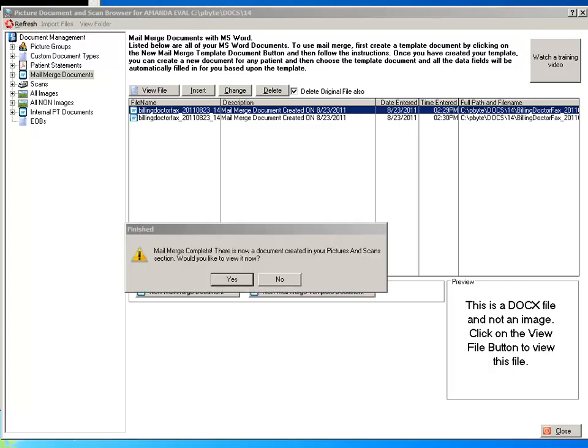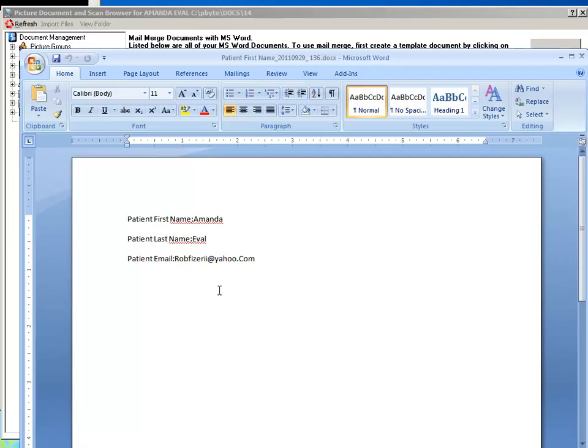And then the process will go and create a new document and extract the data and place it into the new Mail Merge document. Once this is finished, you'll get a message that says Mail Merge Complete, like seen below. You also have the option to view it at this point. Let's go ahead and choose Yes so we can see our finished product. Here you can see the patient first name, patient last name, and email address has been extracted from our PM. It's also been saved under the template name with an extension of the internal patient ID.